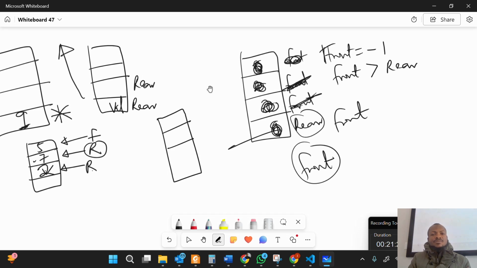Or, if you have this, and we have 5, 7, 8. Is that understood? Then we have front and rear. Is it empty? No, it is not empty. Is that understood? It is not empty. Let's assume we have 2 more spaces left. Is that understood? Is it empty?